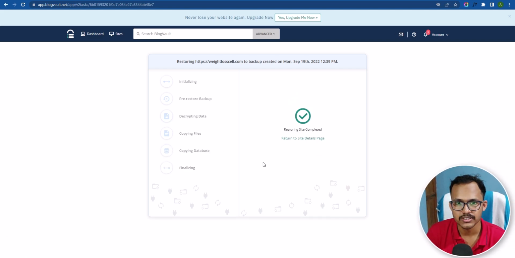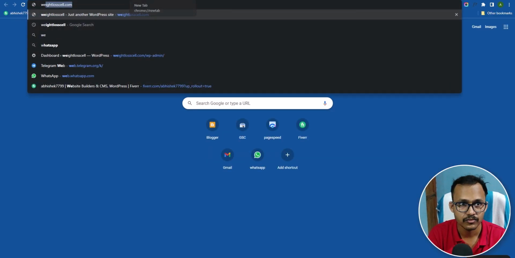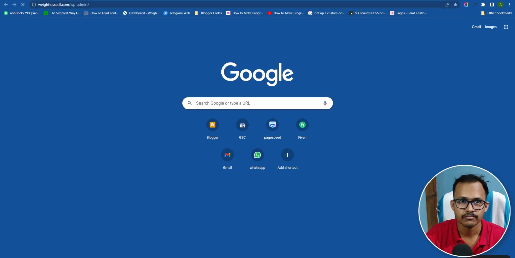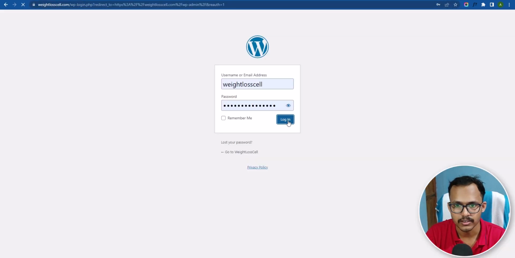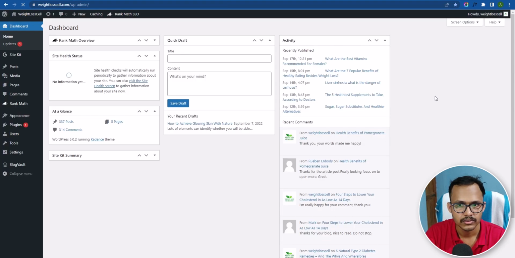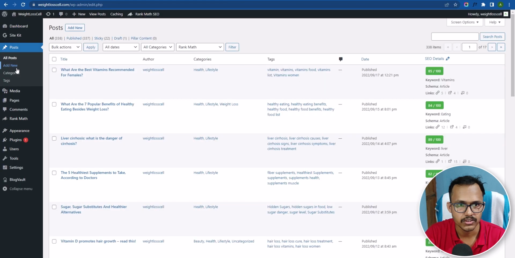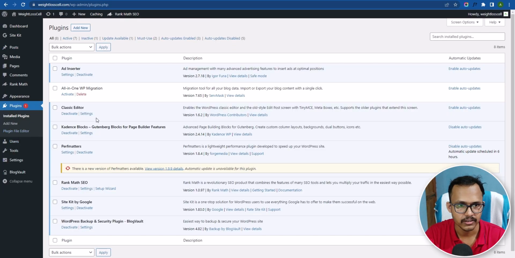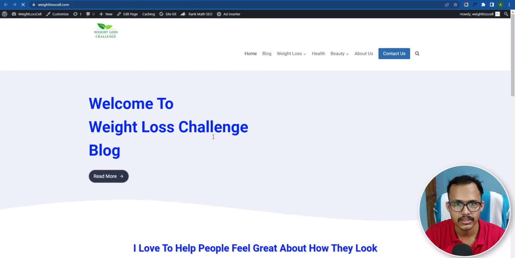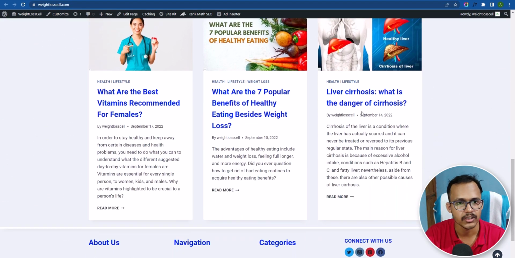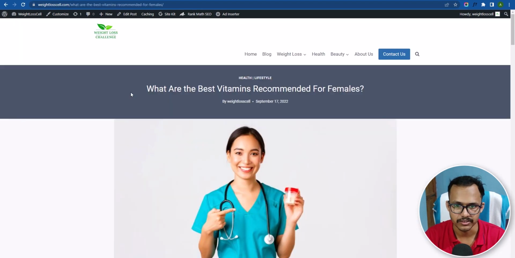Okay, as you can see, the restore is now completed in BlogVault. So let's log into our WordPress website. Now let's click on login. Now as you can see, let's click on posts here, and all the blog posts are imported to our WordPress website, and we have successfully migrated our content using the BlogVault plugin. So let's click on plugins here. As you can see, all the plugins are there. Now let's click on visit website, and as you can see, the website is now live, and all the content is imported to our new hosting.